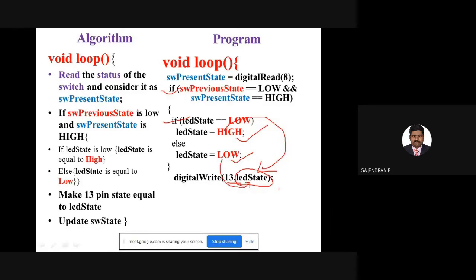Then we need to update the switch status. Switch status, by default it is low. Now we are going to pass the present state into the previous state. The loop repeats again and again. I hope this may be a little difficult for you, but by seeing the hardware setup, you will come to know how this logic is executed.